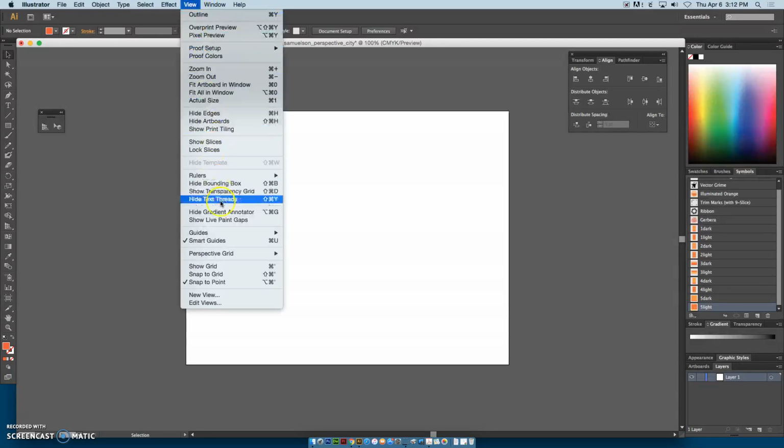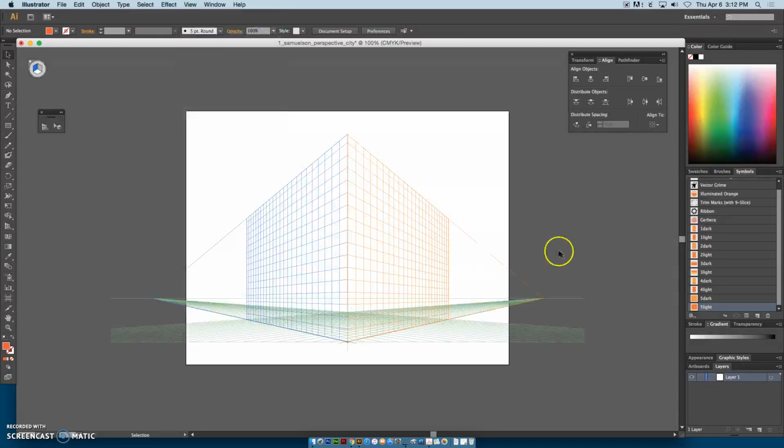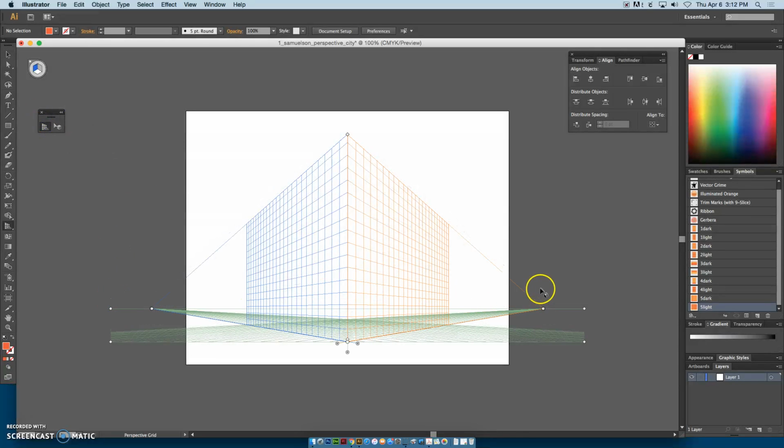Let's go ahead and show our grid again. Check to make sure that your horizon is down low. And then we will, whoops, there it is, down low. And then we will move on to the next video where we're going to place our buildings on the grid.